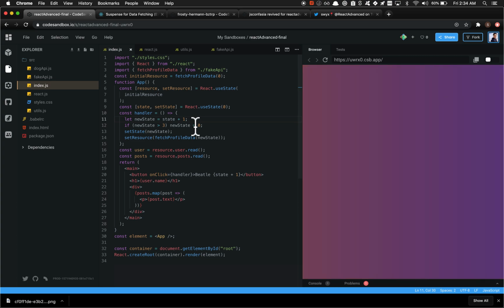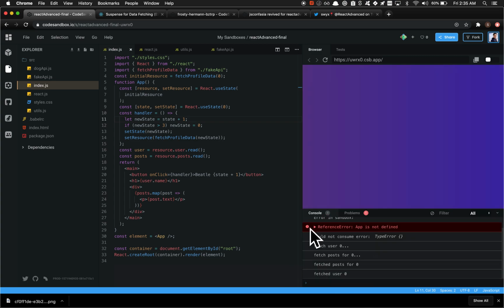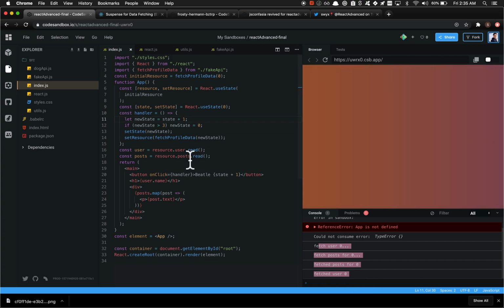And so now it's fetching that data, but it's going to start throwing errors. Oh, look at that. This app is not defined. It's going to start trying to fetch the data, but because we have no way to catch all these throws that are being held inside of the resource reads, that's an issue for us, right?